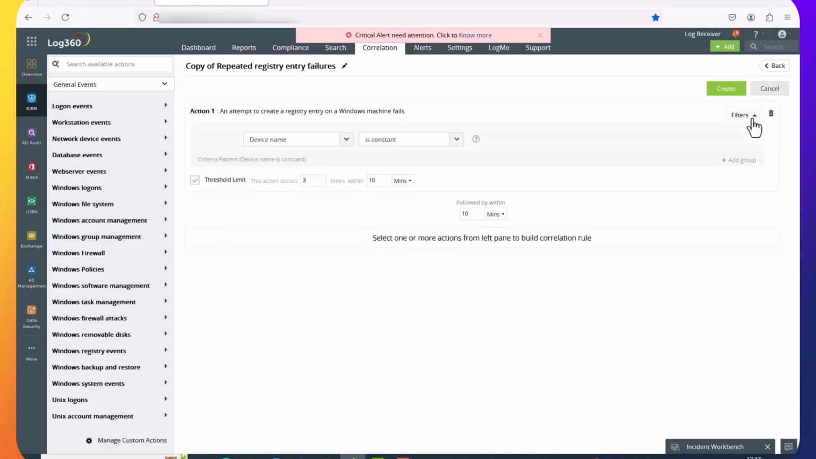As you can see, the rule is triggered when 3 or more registry entry failures on the same device take place within 10 minutes. Since a legitimate administrator possesses valid credentials to make registry changes, it would not result in multiple failures. So when this rule is triggered, there's a high likelihood that an unauthorized individual might be brute forcing their way into the registry.